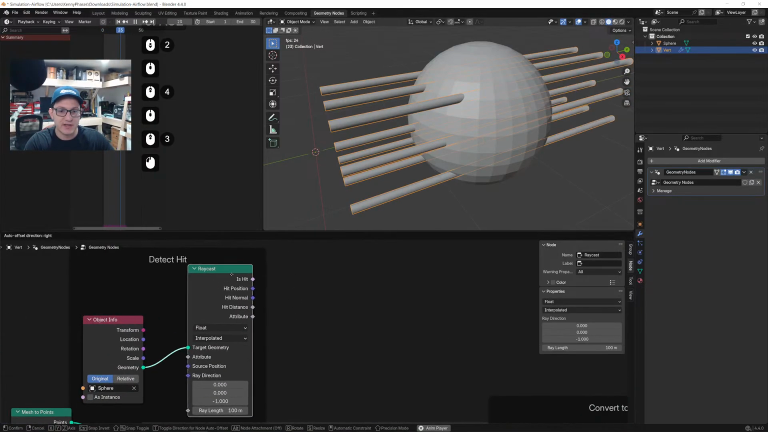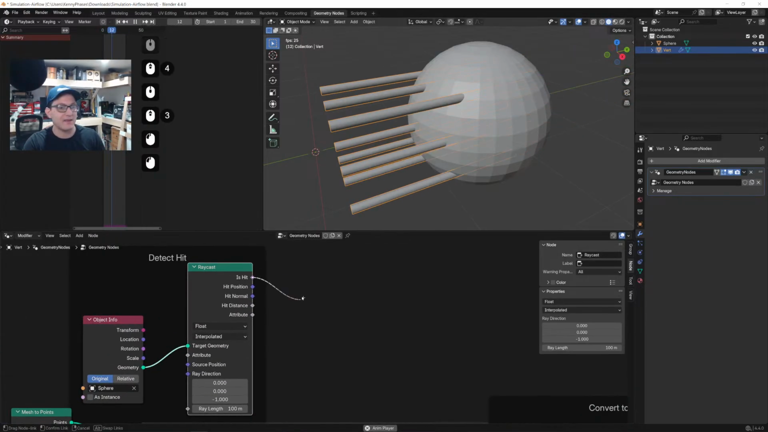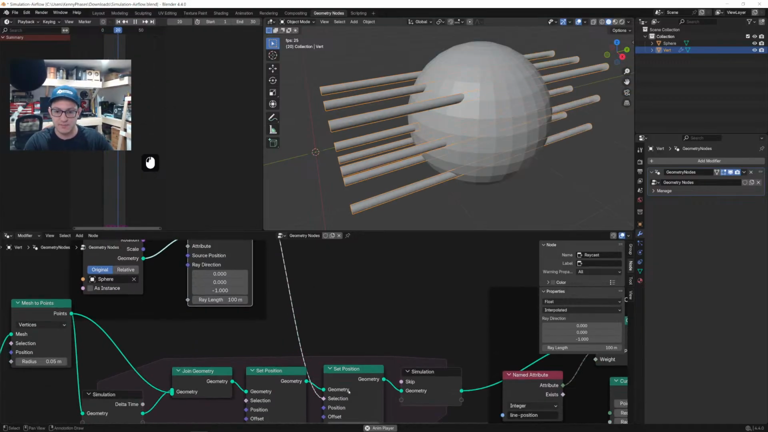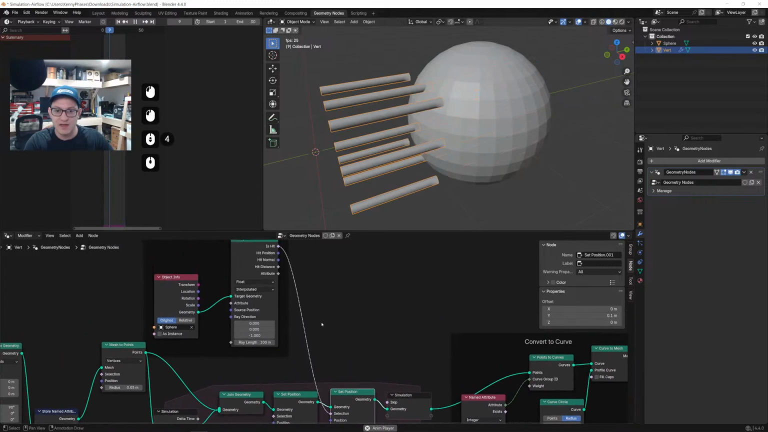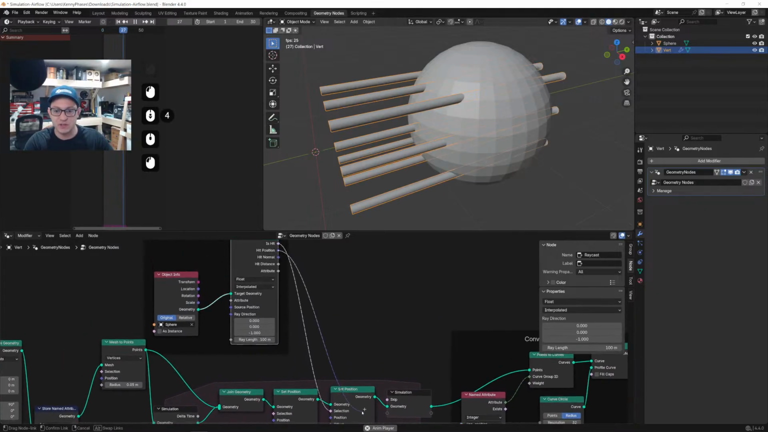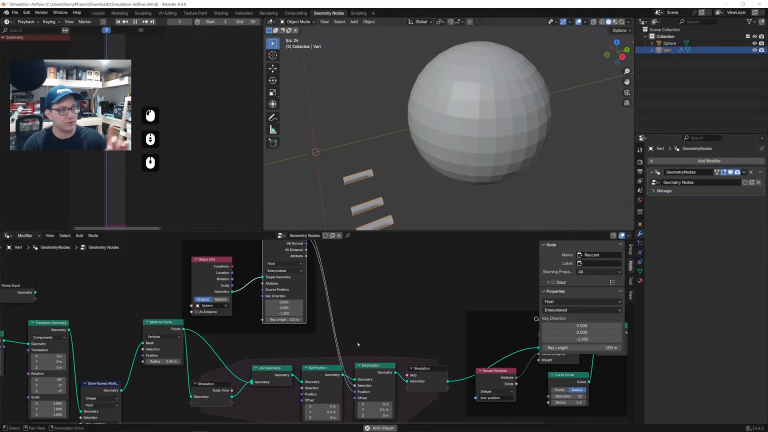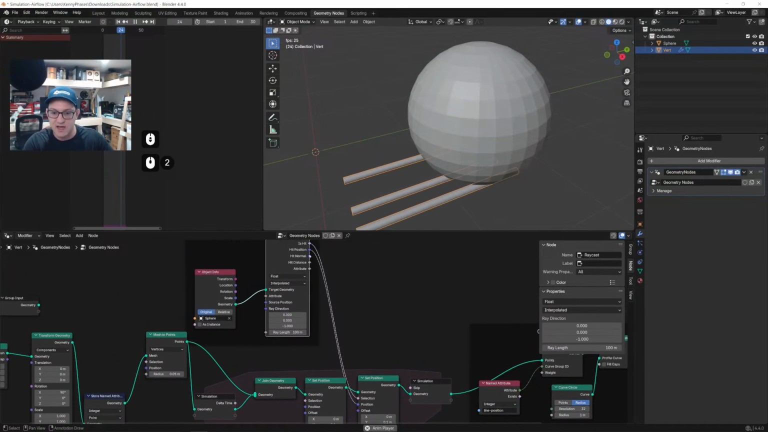First of all, we want to decide, okay, what are we messing with? Well, anything that is hit by our Raycast node, we can make that our selection. So I'll go ahead and make that our selection right there. And then if it has a hit position, reset the position of the points to that position. I know things are looking messed up, but they'll get fixed in a second. And then the hit normal is going to be the offset.